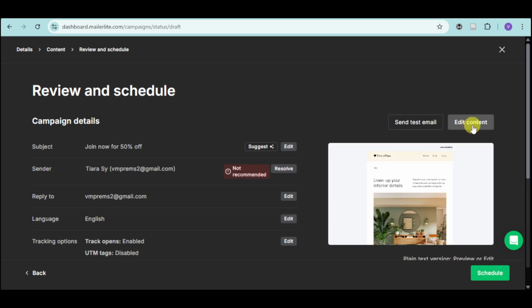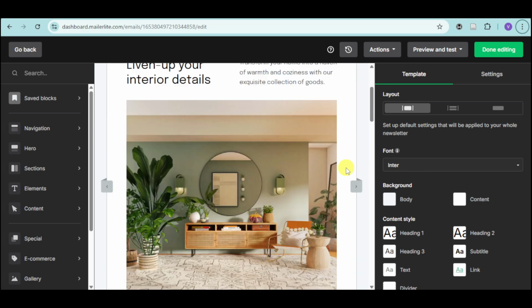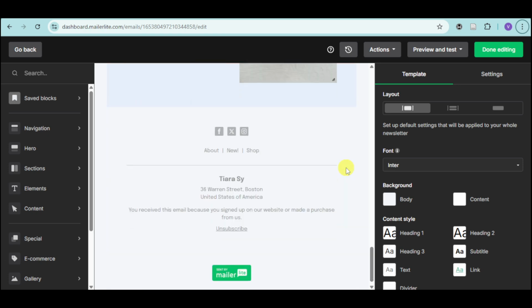Click on this edit content. In here, we can see your actual email. The unsubscribe link is typically in your actual footer. So let's locate our footer first.